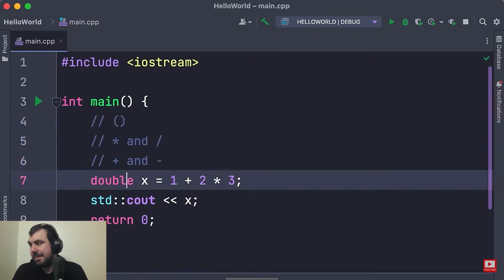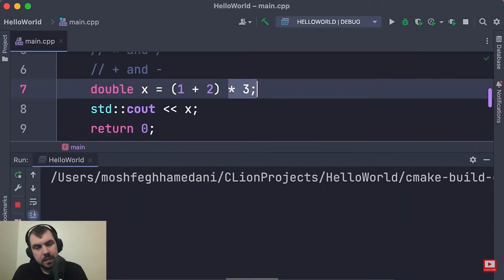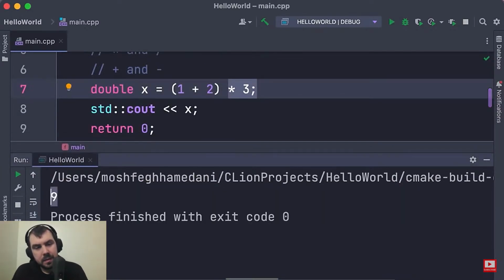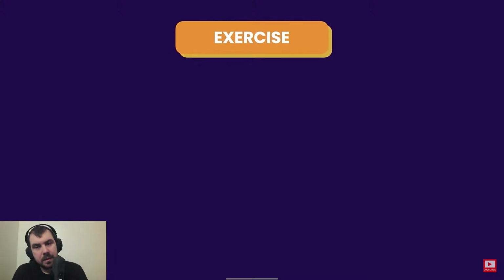Yes, of course. So in this case, if we wrap this piece of code with parentheses, first this piece is evaluated. So 1 plus 2 is 3, and then 3 is multiplied by 3. The result is going to be 9. Let's verify it. So run the program one more time. There you go. Okay? Now here's your exercise for this lesson.